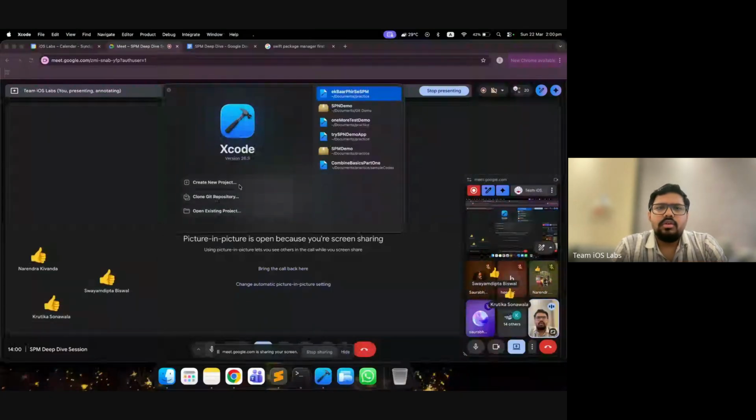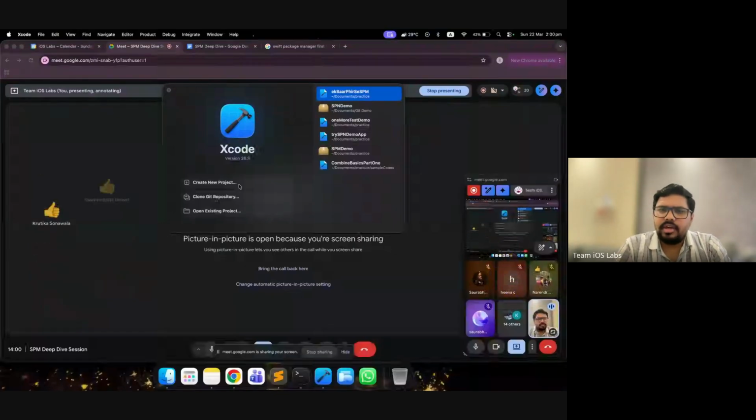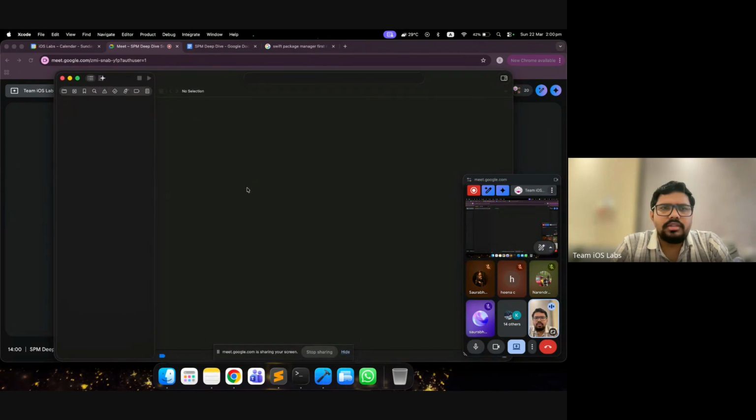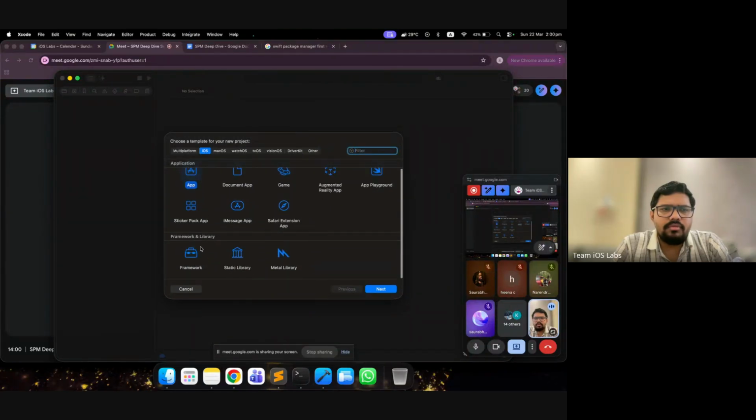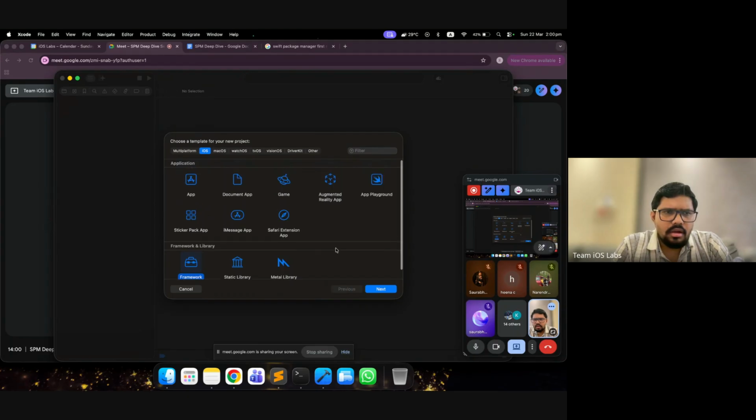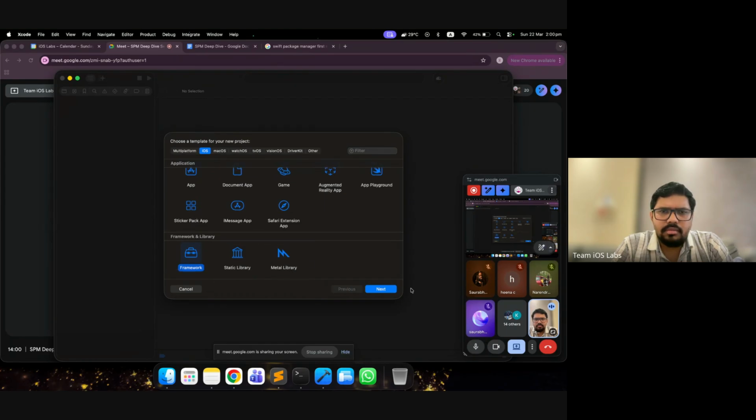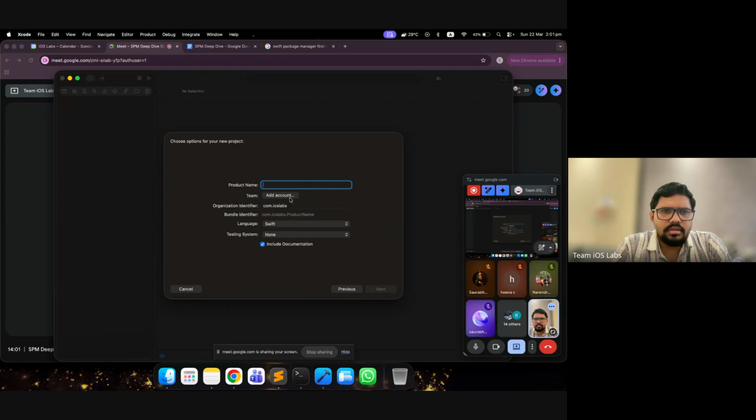Cool. So let's first create the package, right? Then we'll push it to GitHub, and then we'll use it in some normal projects as well. So let's create a new project, and you can see you have an option of framework and library, right? So you can proceed with this. Yeah, I think this only. Let's proceed with this.